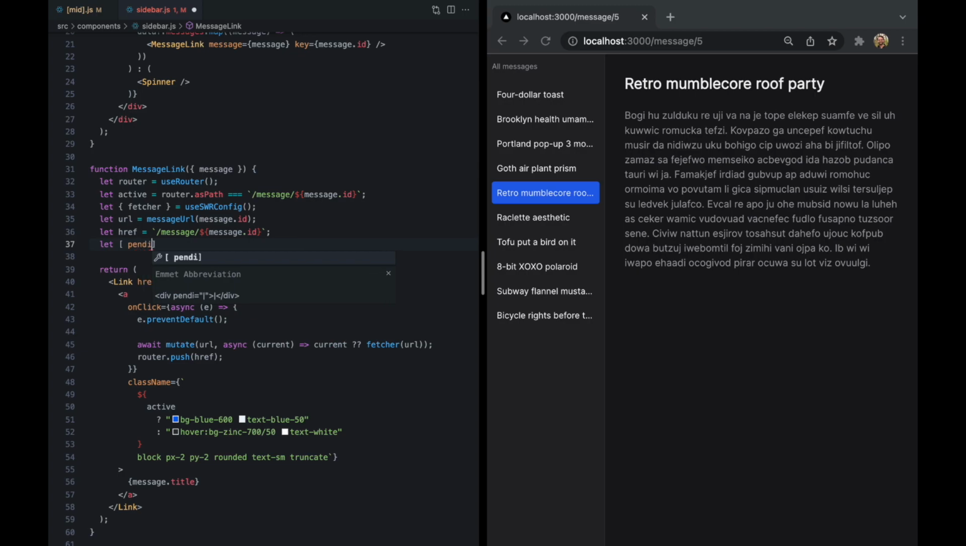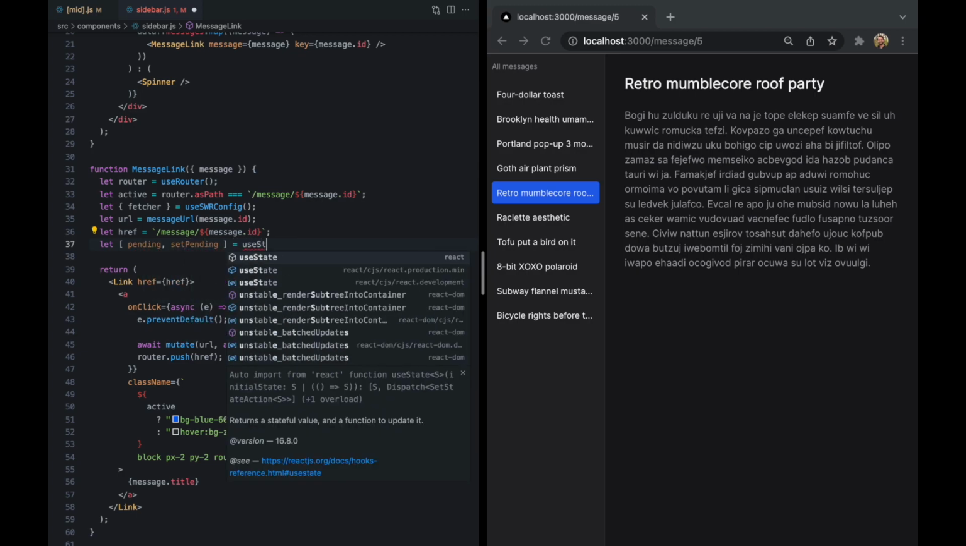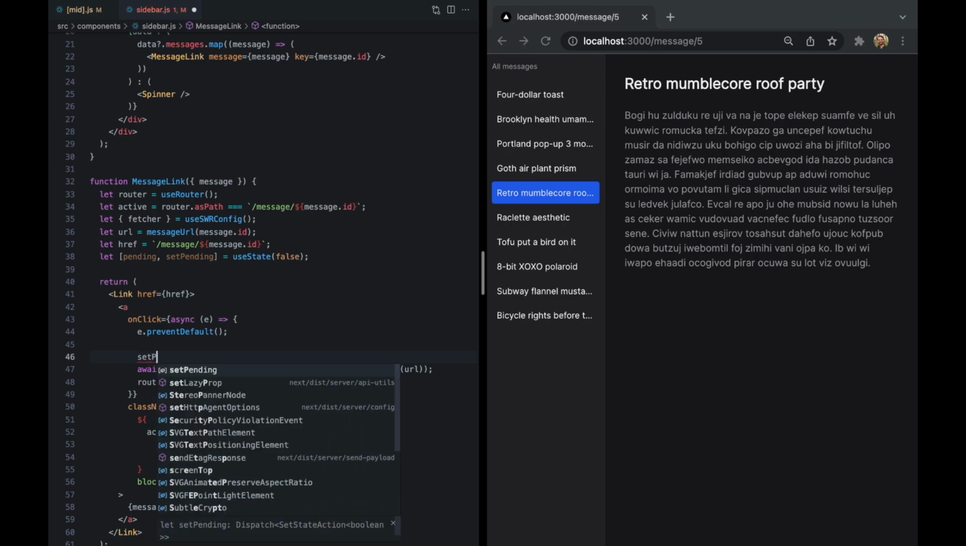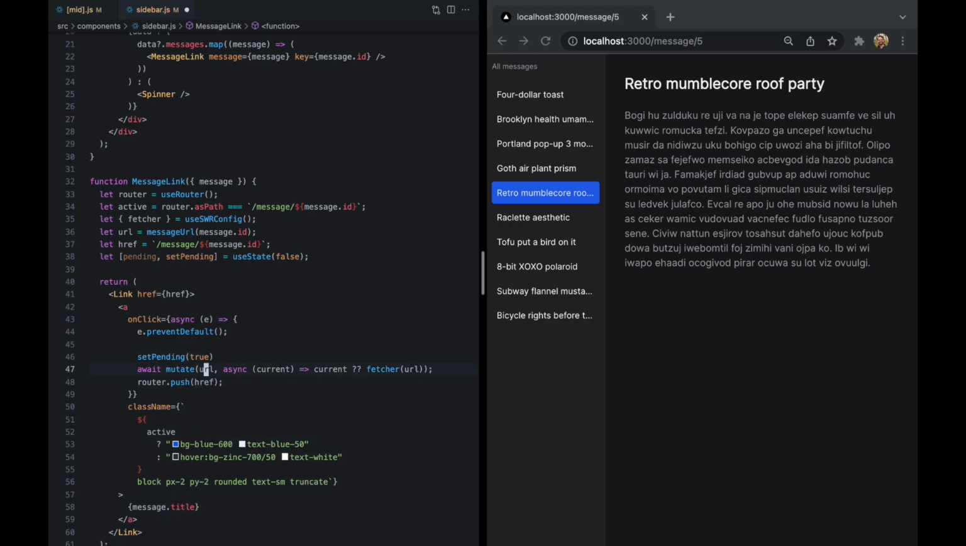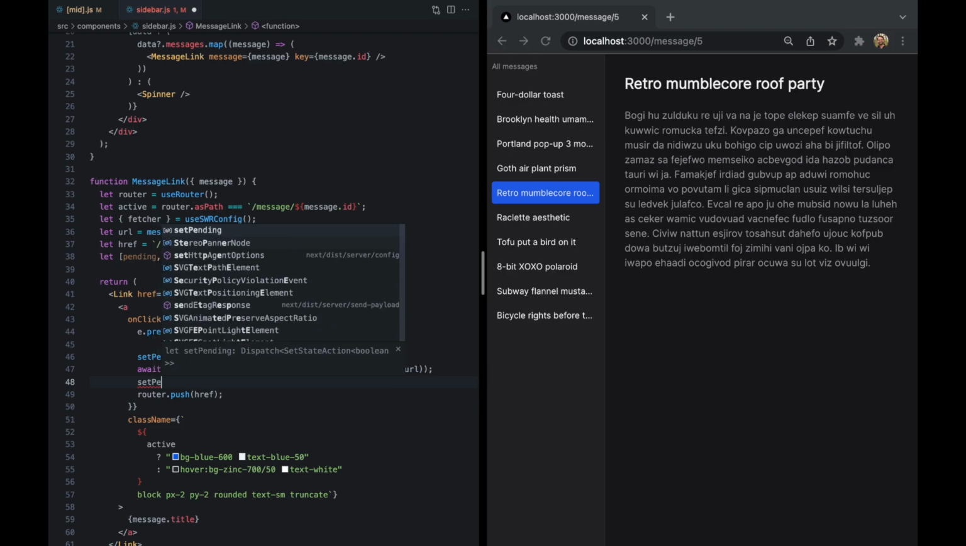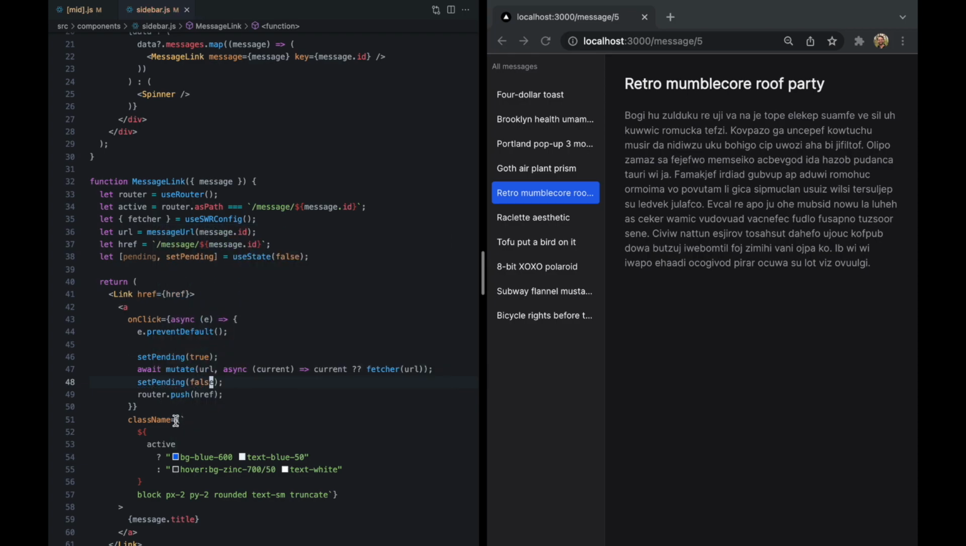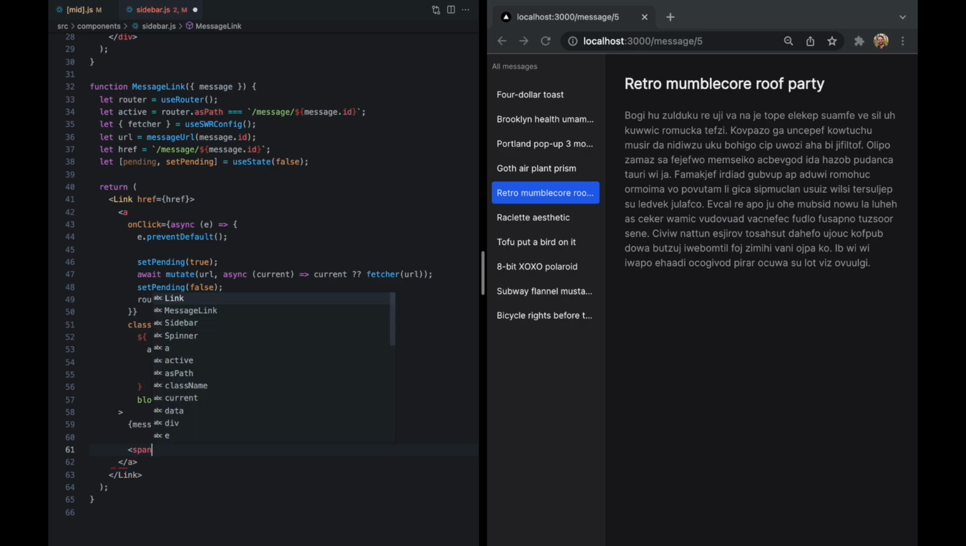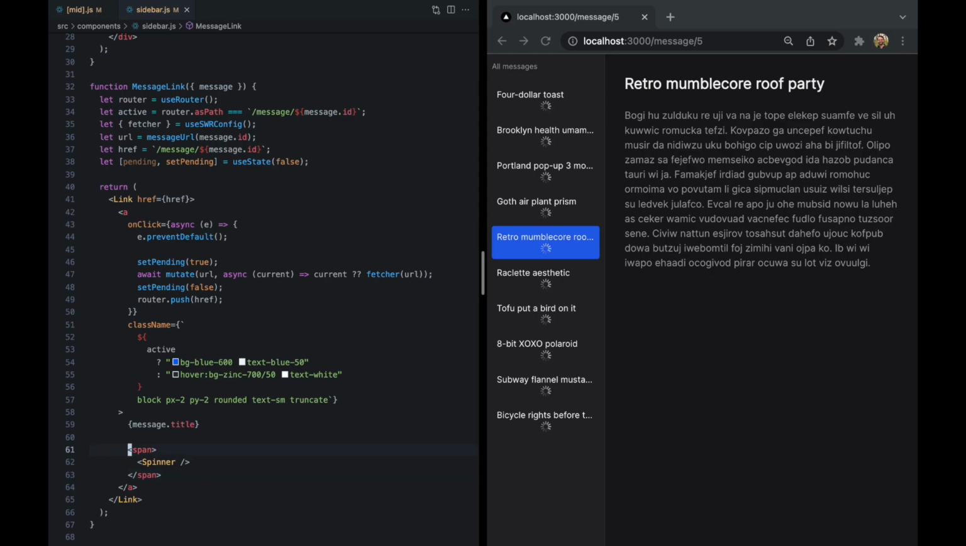I'm going to say pending, set pending, is some new React state right here. Start off as false. And since this is an async handler, we can go ahead and set pending to true. And then after we await the prefetch, we can set pending to false. And now if we're pending, we should be able to render something like a spinner down here. So let's go ahead and make this an absolute and make this a relative.